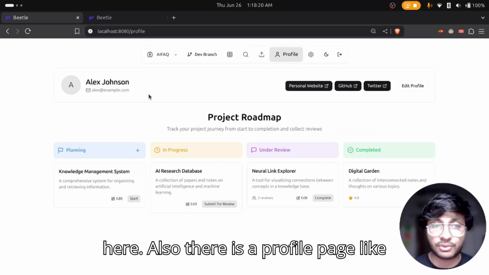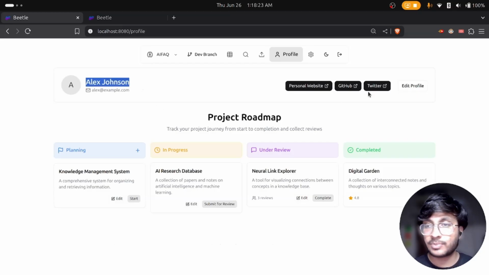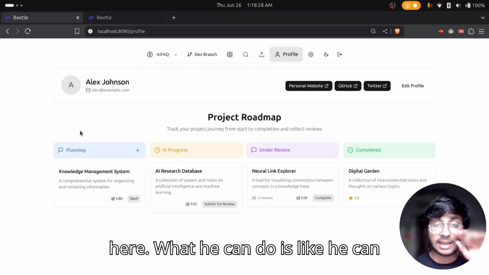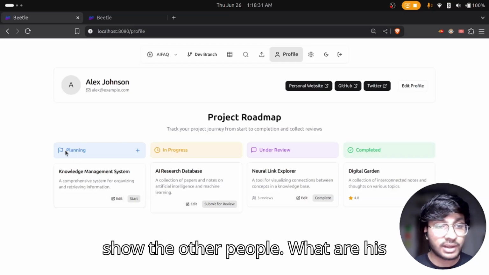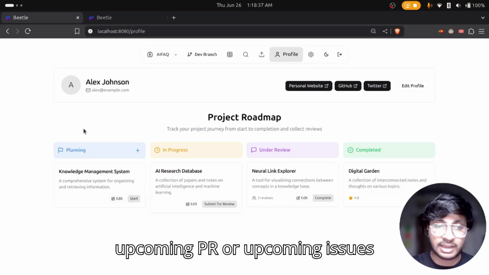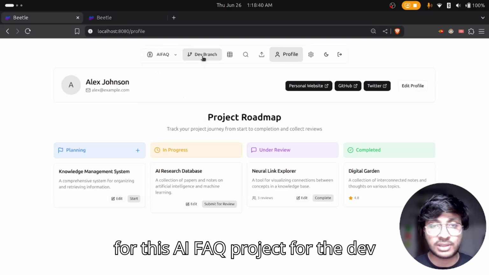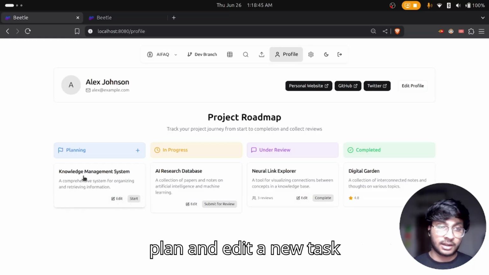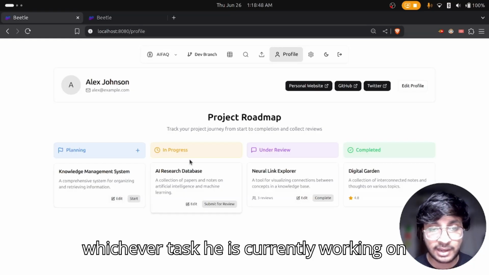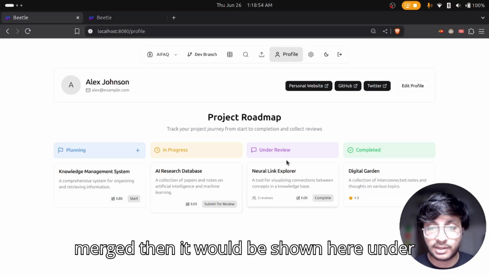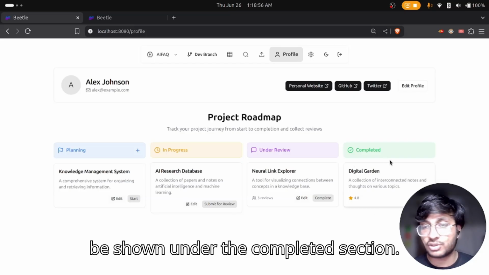Also there is a profile page. Right now the username is Alex Johnson, and he can edit the profile right from here. He can show other people what he is planning for upcoming PRs or issues for this AIFAQ project on the dev branch. He can plan and edit a new task, whichever task he is currently working on. If he made a PR but it is not merged, it would be shown under review, and if it is merged, it would be shown under the completed section.